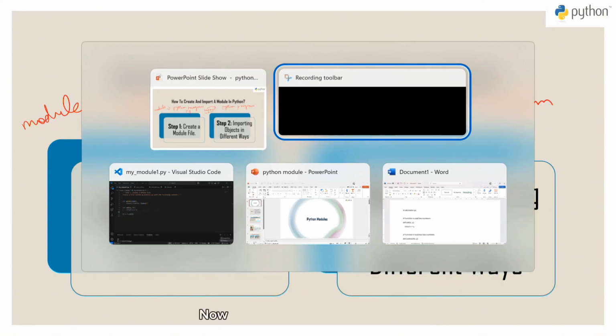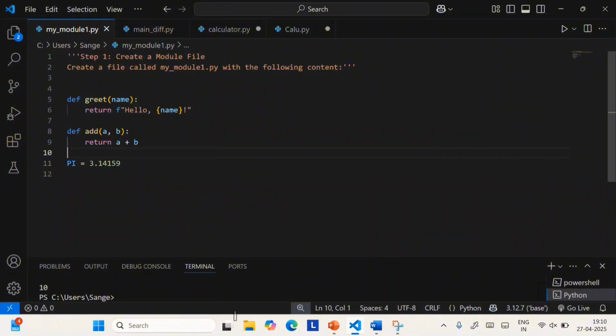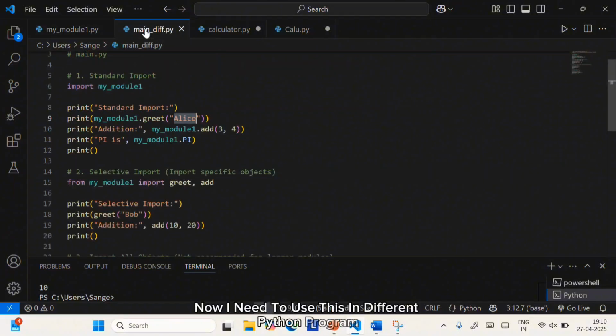Now, as you can see in this editor, I have a parameterized function greet. I have a function add with variables a, b, and I am performing addition. I have a variable pi with a value. Now, this is my module file. I have saved this module file as my_module.py. Now, I need to use this in a different Python program.